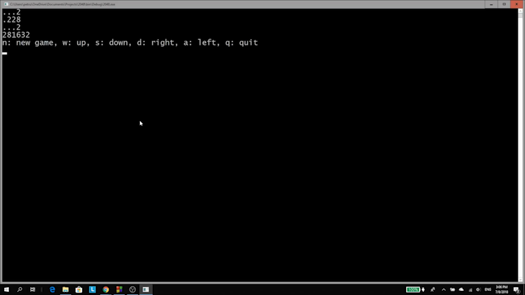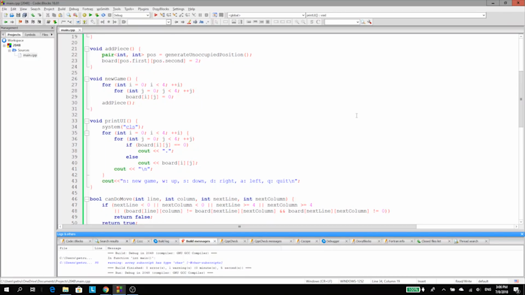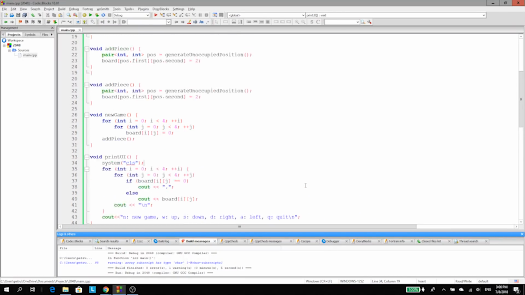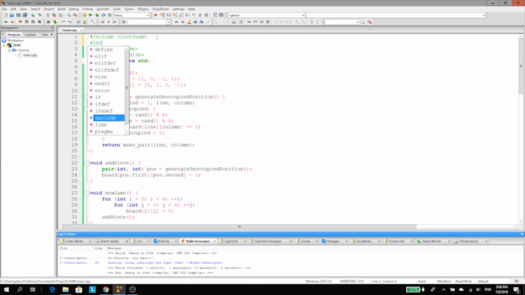So whenever I'm pressing down, I need to move everything until the end, until no moves are possible. Okay, let's stop this. And also, you see here when I'm printing 32 or 16, the board isn't aligned anymore. So I want to fix that, and I need to set the width. I think set width of 4. And for doing that, I use iomanip.